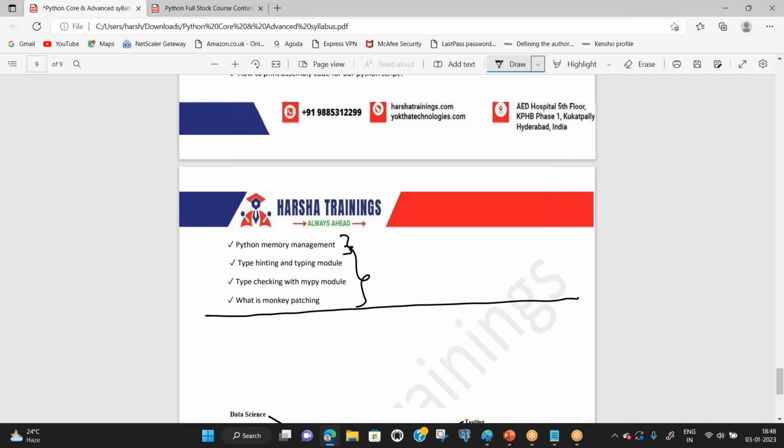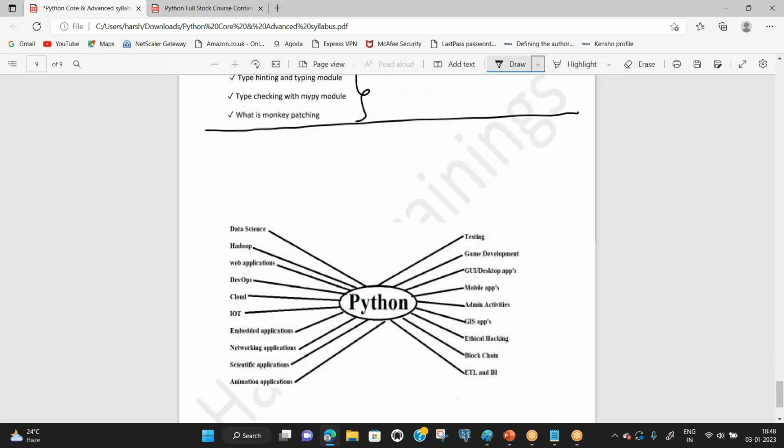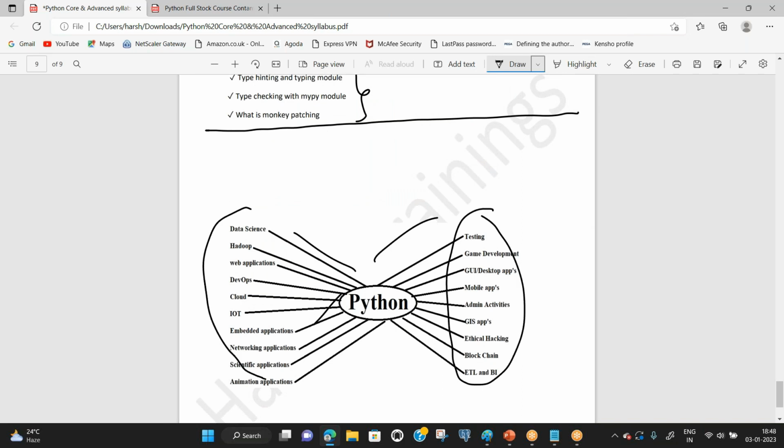And in yesterday's session also, I already said that by using Python, these are the different areas we can move to, or else you can become a Python developer. Even though you don't know any particular area, you can become a Python developer. But if you want to enhance your skills, you can move to any of these areas. So actually, this is your course. You are paying only for this course.